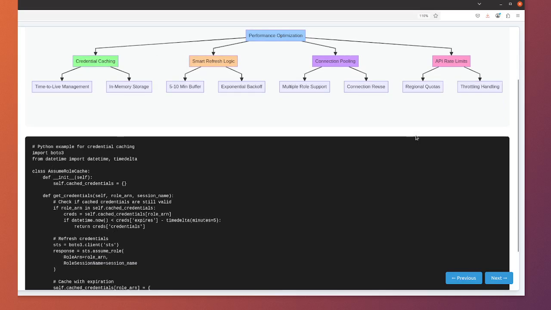Performance and optimization. Let's discuss performance considerations and optimization techniques for AssumeRole operations, which are especially important in high-throughput applications. AssumeRole calls typically take 200 to 500 milliseconds, which can add up in applications that make frequent API calls. Cache temporary credentials and reuse them until they are close to expiration. Implement credential refresh logic that refreshes credentials when they have 5 to 10 minutes remaining. This prevents last-minute refresh failures and ensures smooth operation.